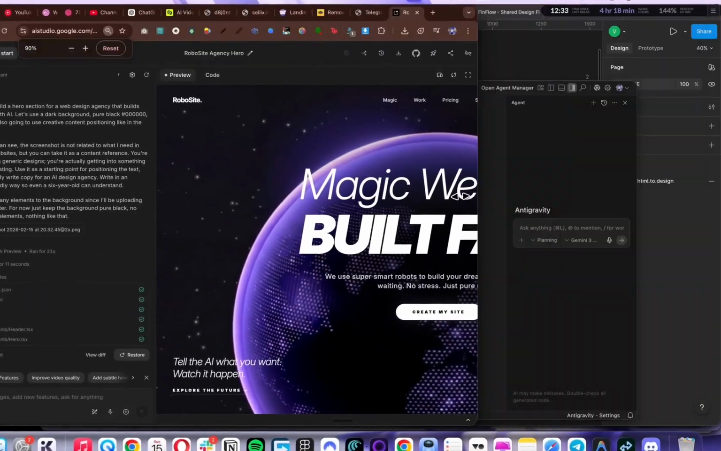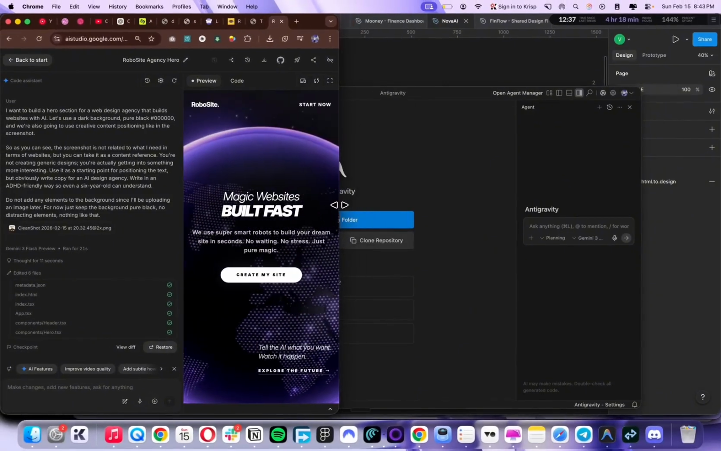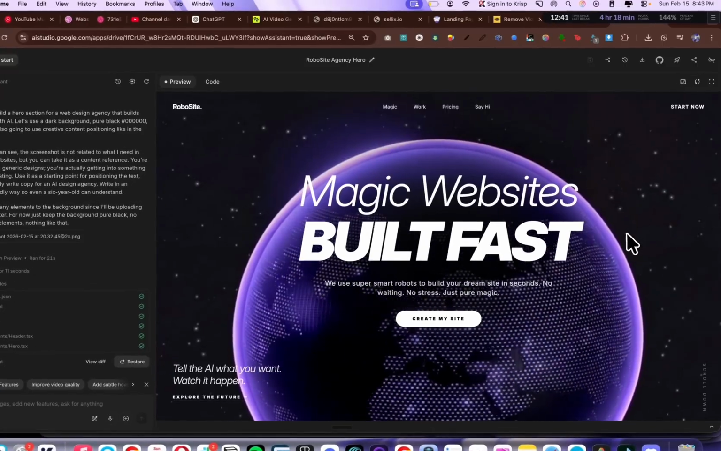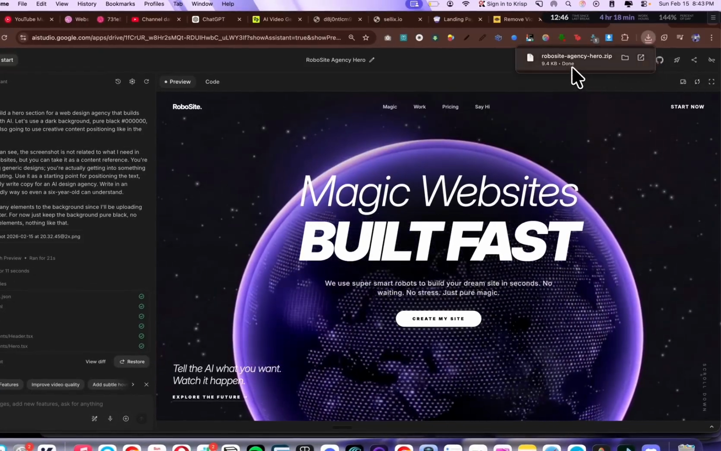And so this is what we've got so far. The fully responsive hero section that looks great on mobile, that looks great on desktop, that we just built with AI in a matter of minutes. Now let's just download the code and we can start working to build it with AntiGravity.